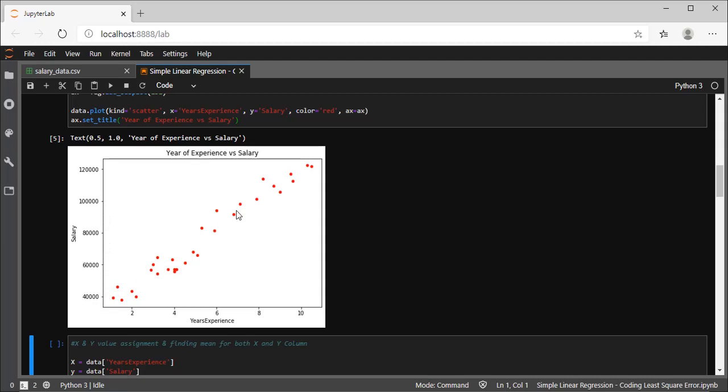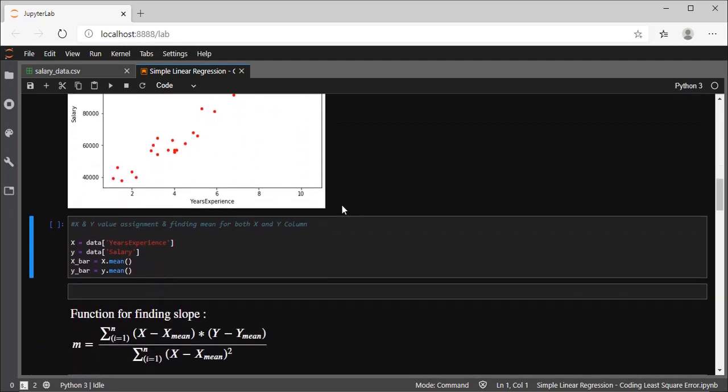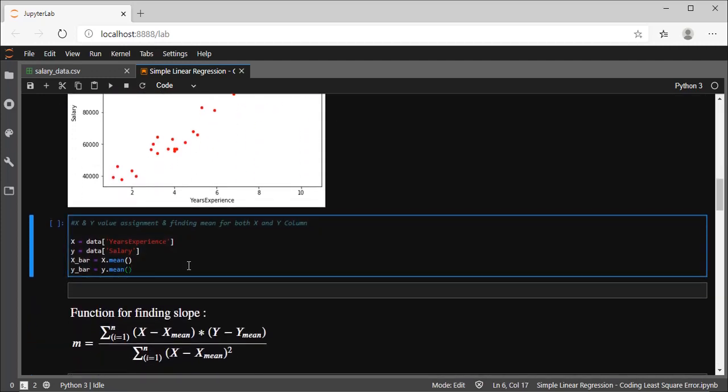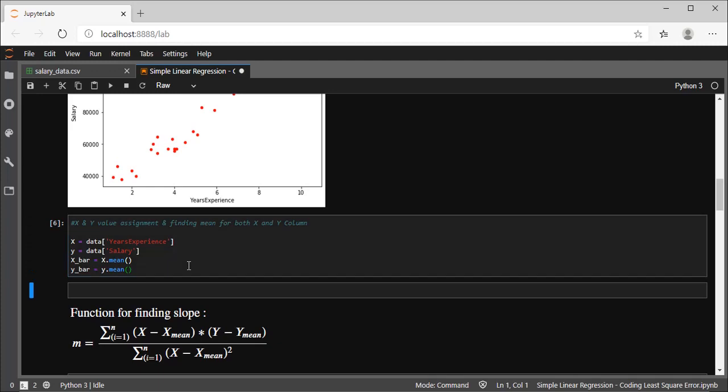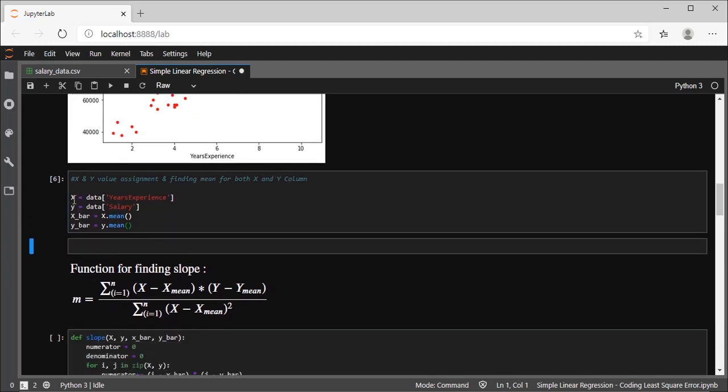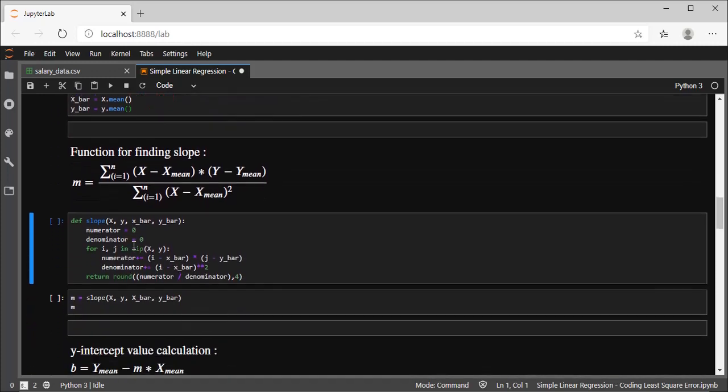Let's quickly segregate these columns into X and Y variables. So guys, as we already know, we want values for the X column, Y column, X mean and Y mean for calculating the slope. So let's find out the X mean and Y mean values.